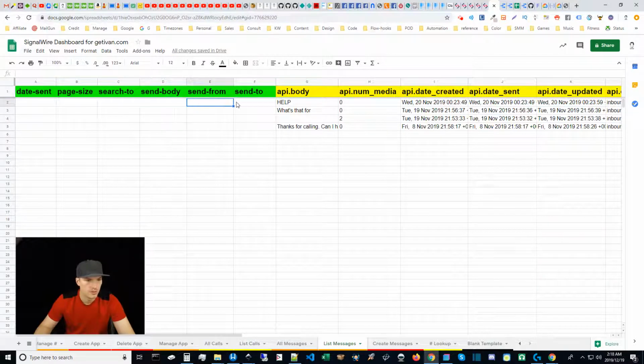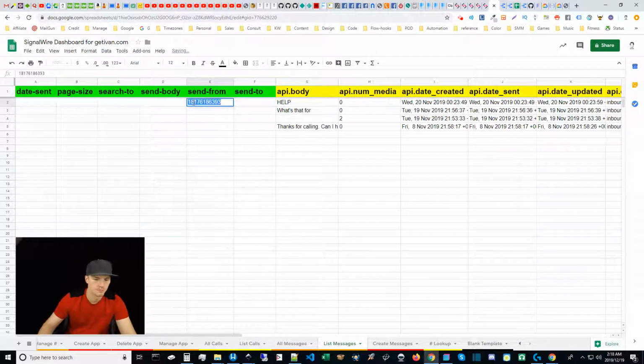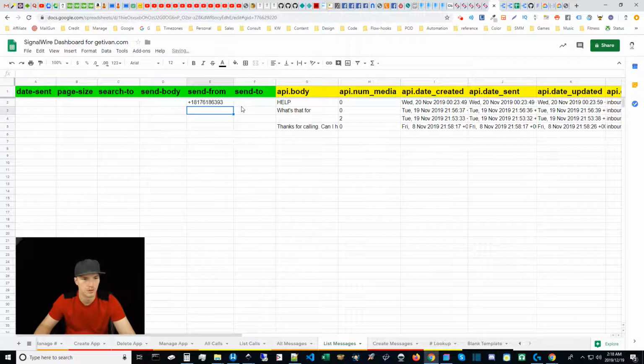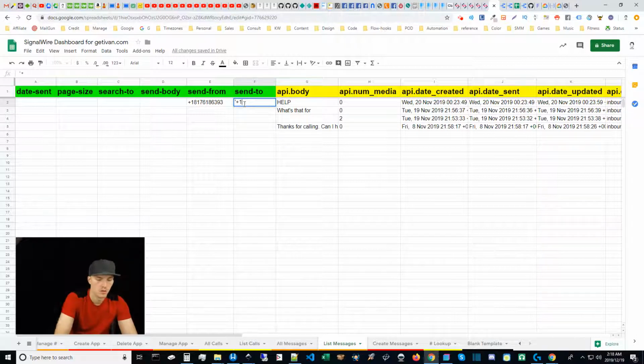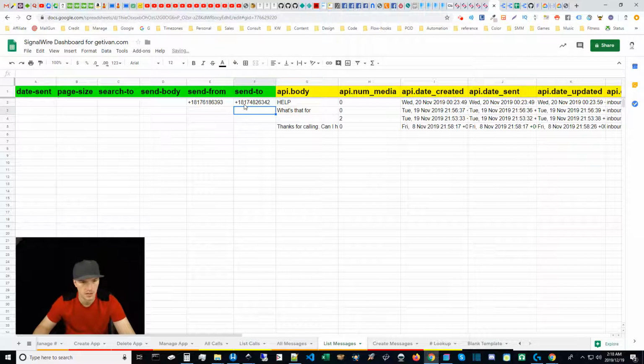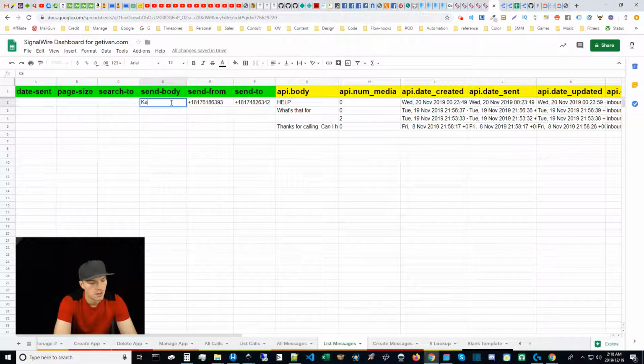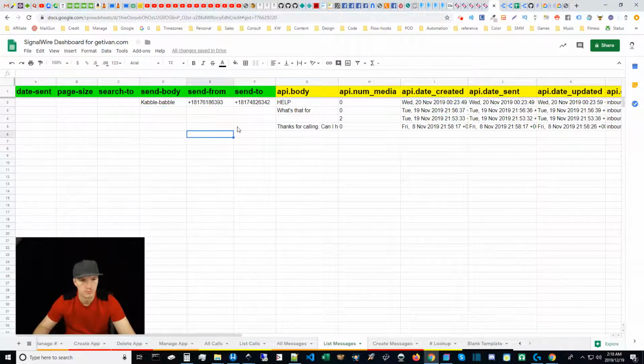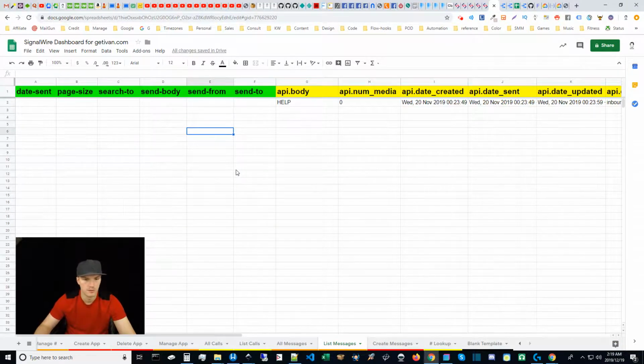Now let me do a test here for you just so that you can see how this works. So I'll go send from here. And again, remember that you can use those formulas if you wanted to do it in another fashion. I'm going to send to my Google Voice number. I may not get it on my phone, but you should hear a noise. And then I'll say Cabble Babble. And let's run that. Looks like it's finished, so we'll wait for that to refresh.